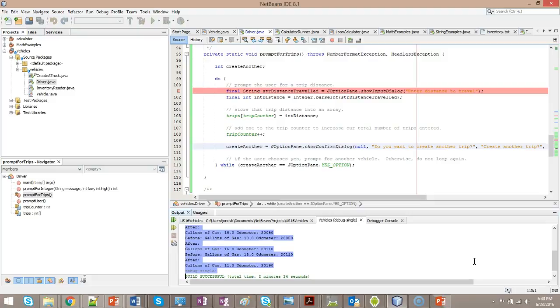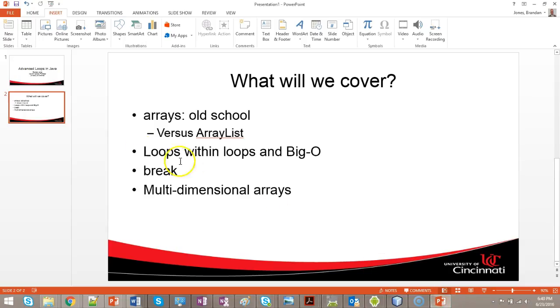So that's all for this video. In our next video, we're going to take a look at, well, let's see, we looked at arrays, we talked about array lists, we looked at loops within loops and saw how that related to big O. In our next video, we're going to take a look at the break statement, and then in a future video, we'll take a look at multi-dimensional arrays. We'll see you then.